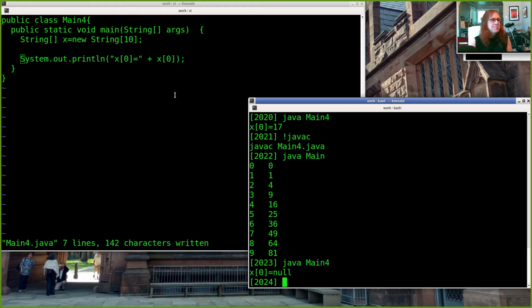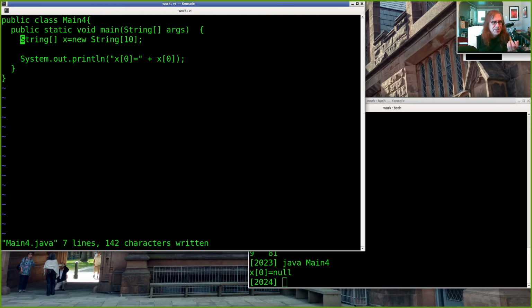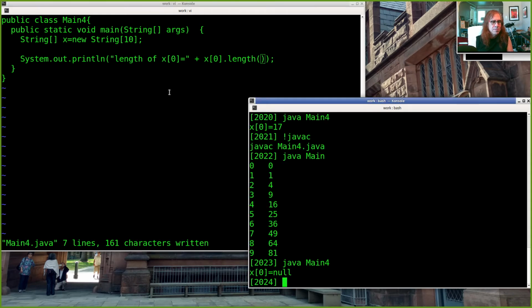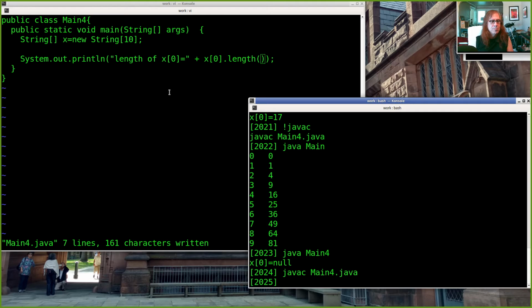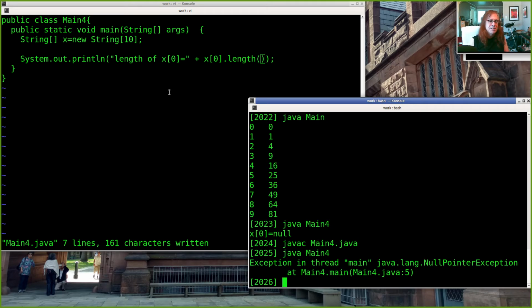Okay, well, what does that mean? Null means basically it doesn't exist. So if I were to print out the length of x[0], I can call the length method on this string and try to print out its length. I'm going to get an exception.